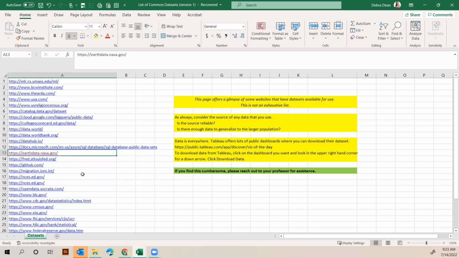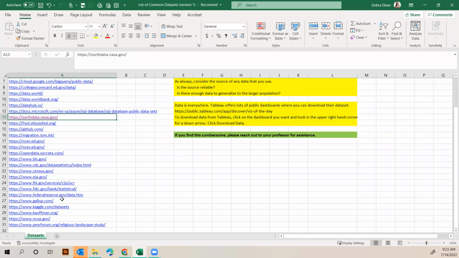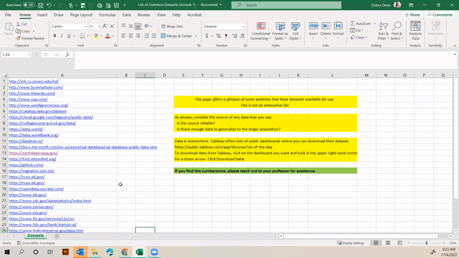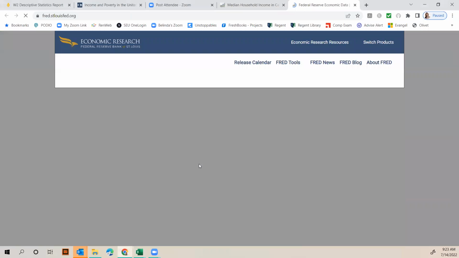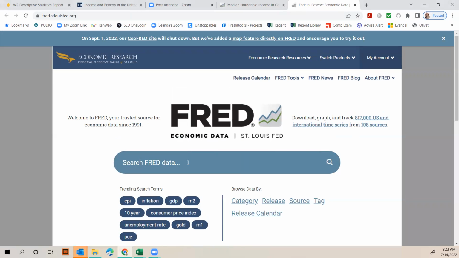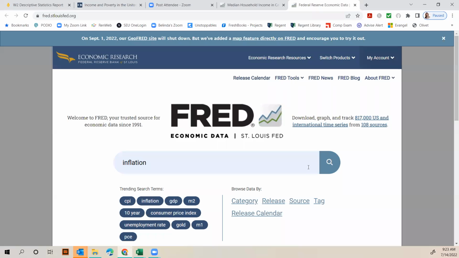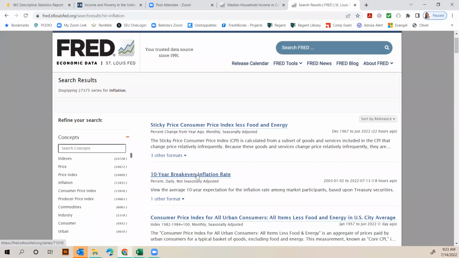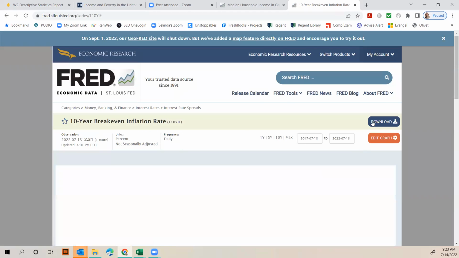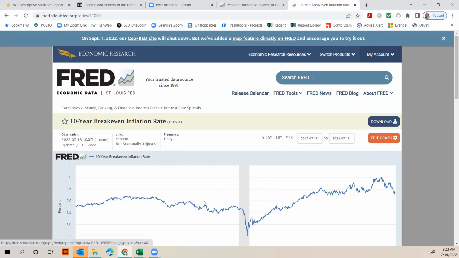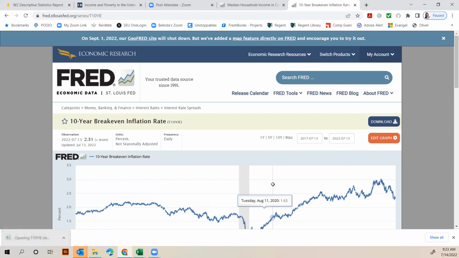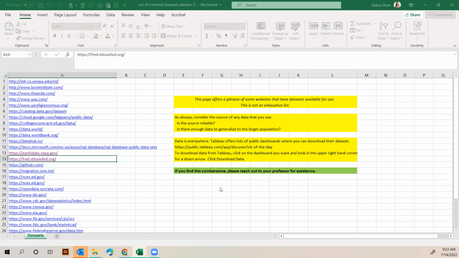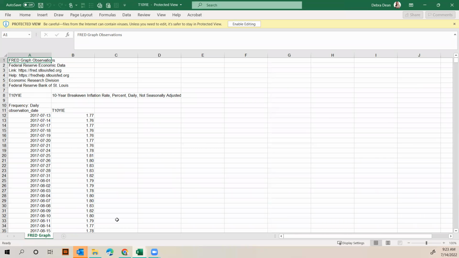Where did it go? Let's see. I don't know why I'm having a hard time finding that. Oh, it's right underneath. So Fred, St. Louis Fed, this has tons of data. I think it's pretty easy to work with. If you want to look up, let's say inflation, and you search by inflation, you could pick, maybe we do this, and you can easily download an Excel file to get your data. So I think the Fred website's super easy. Here it comes. And I like the way it's formatted.